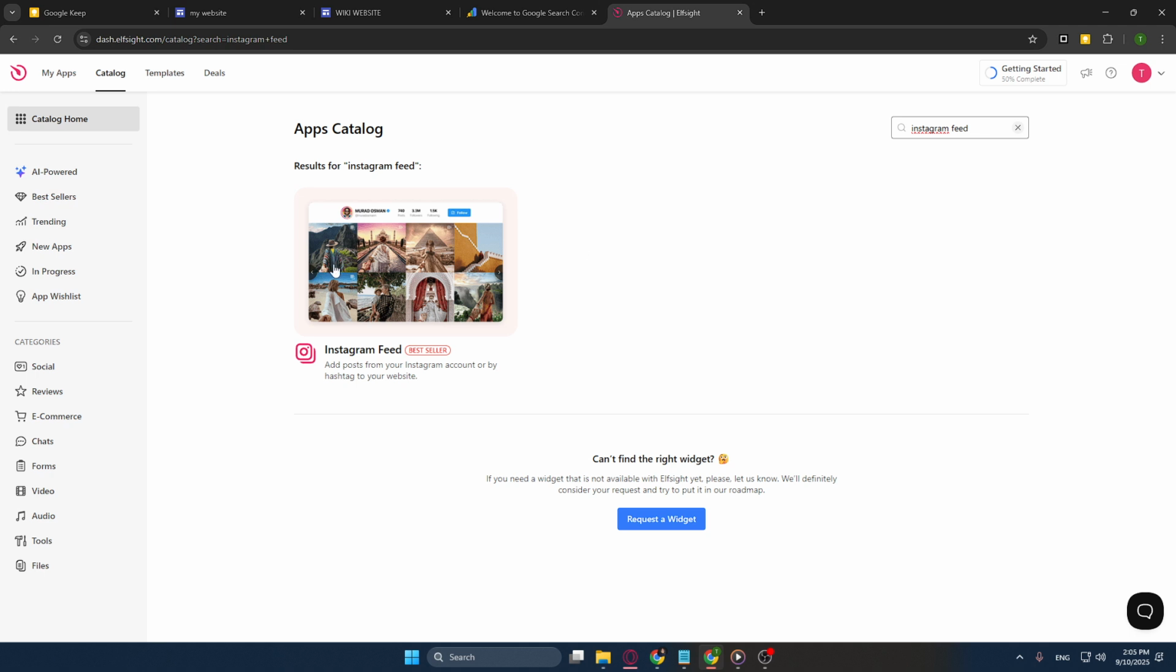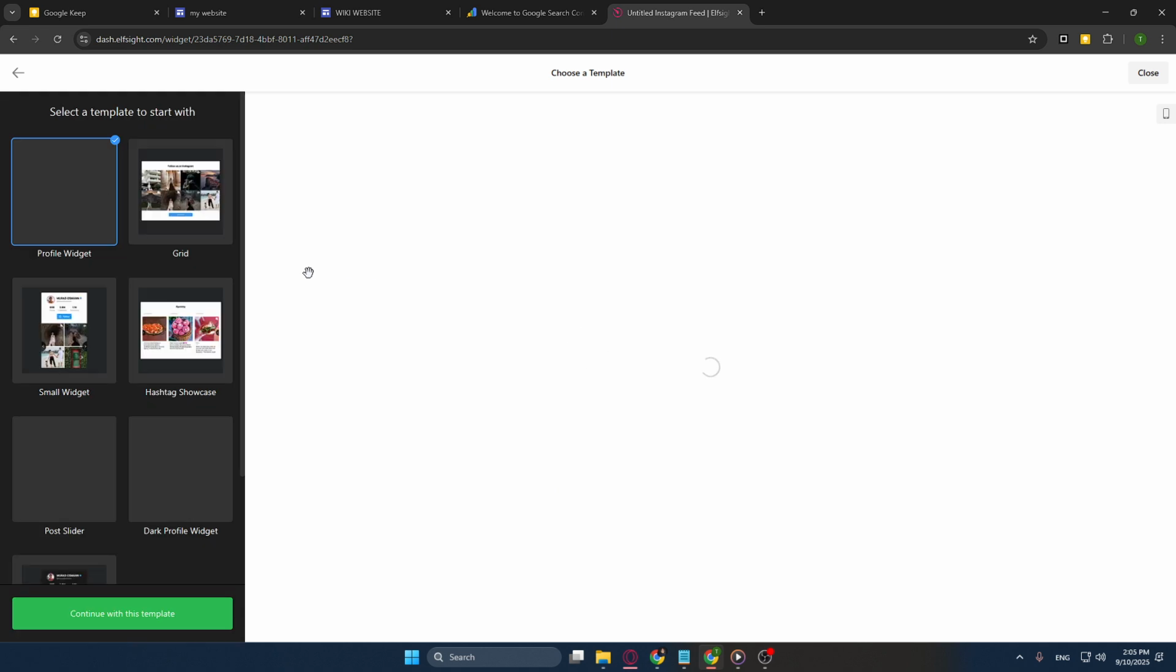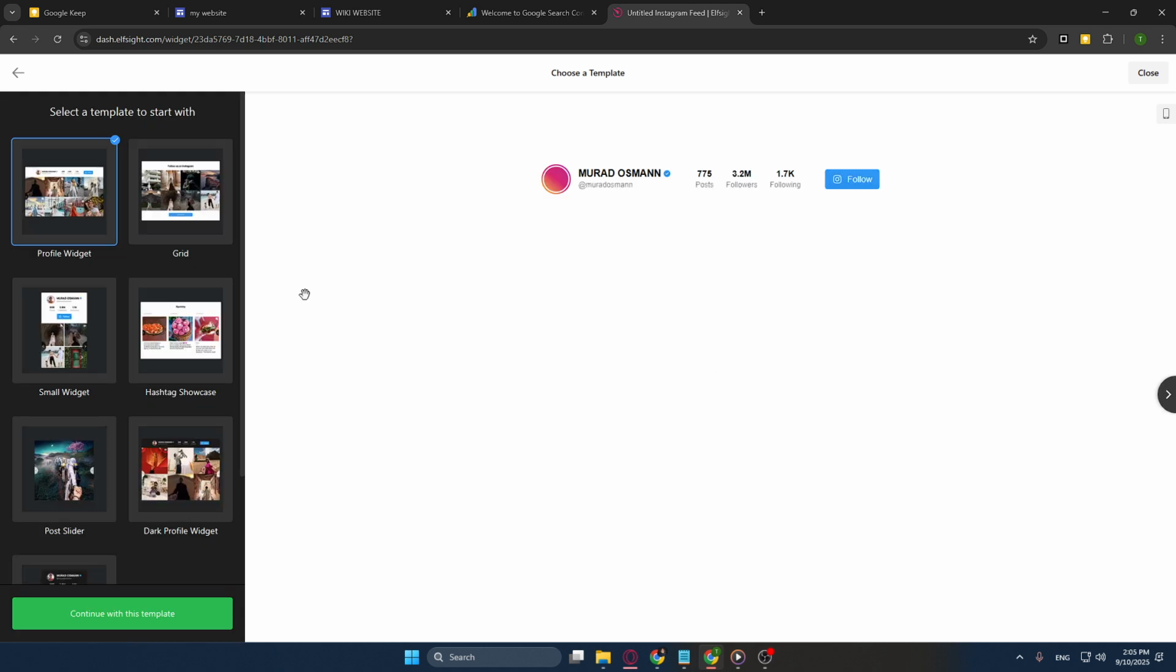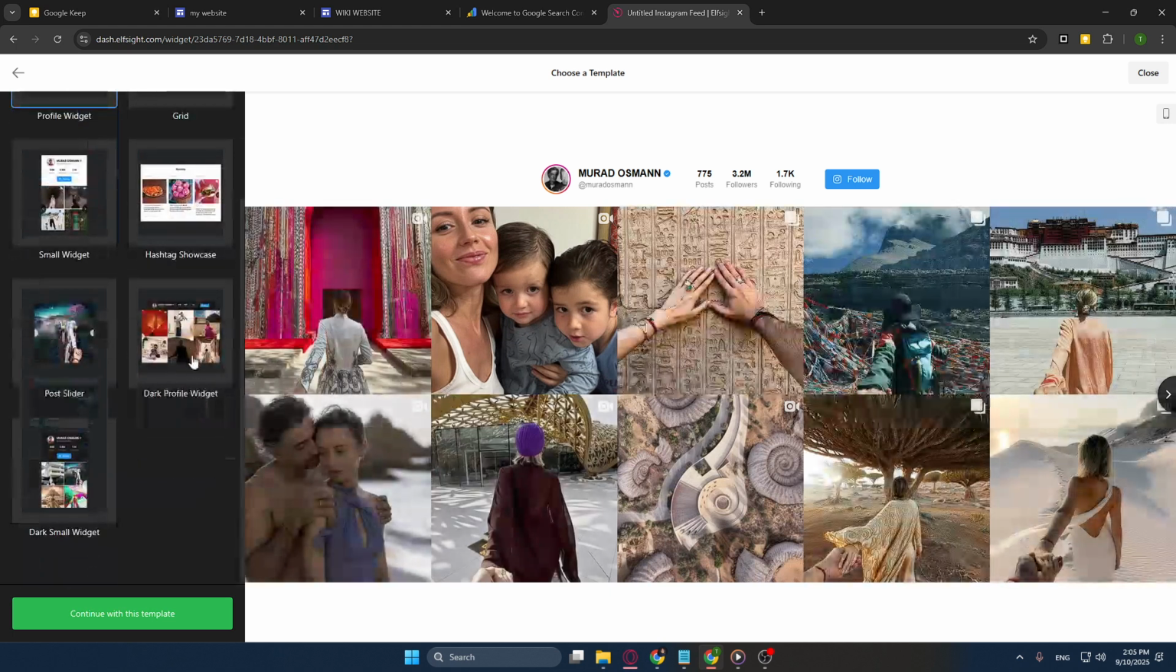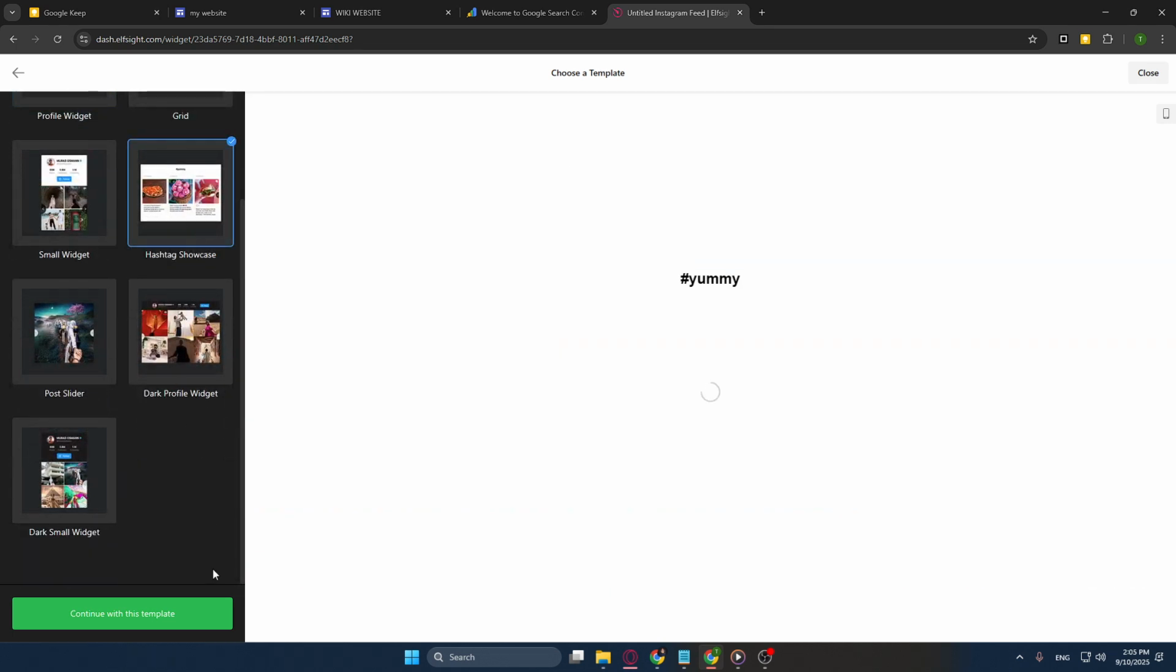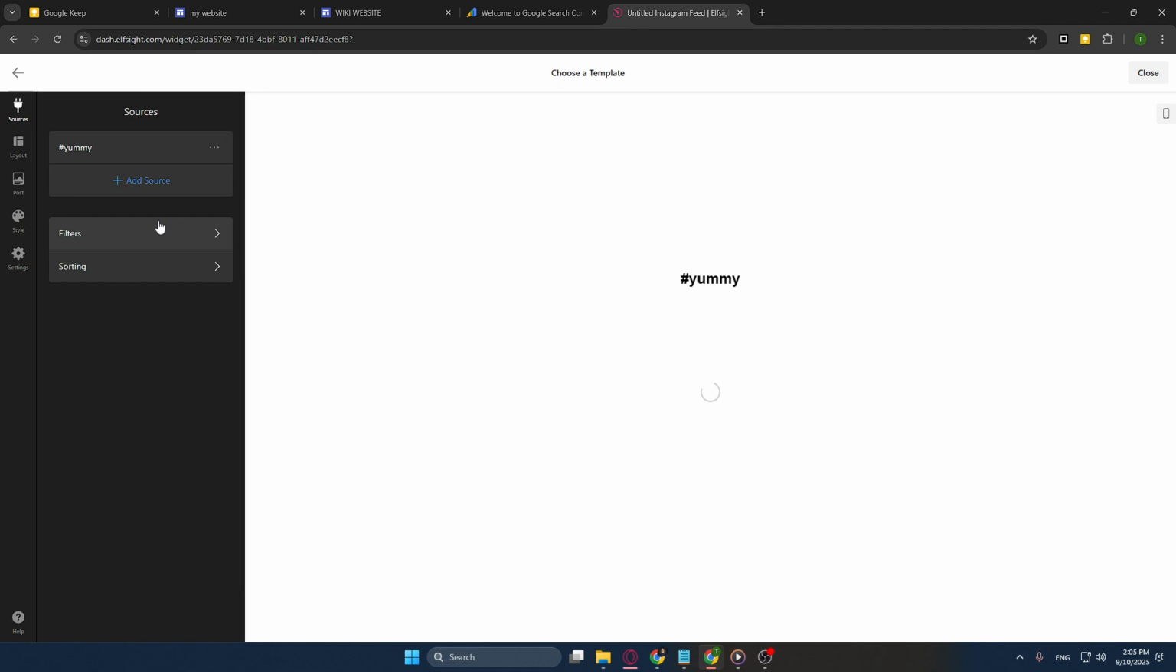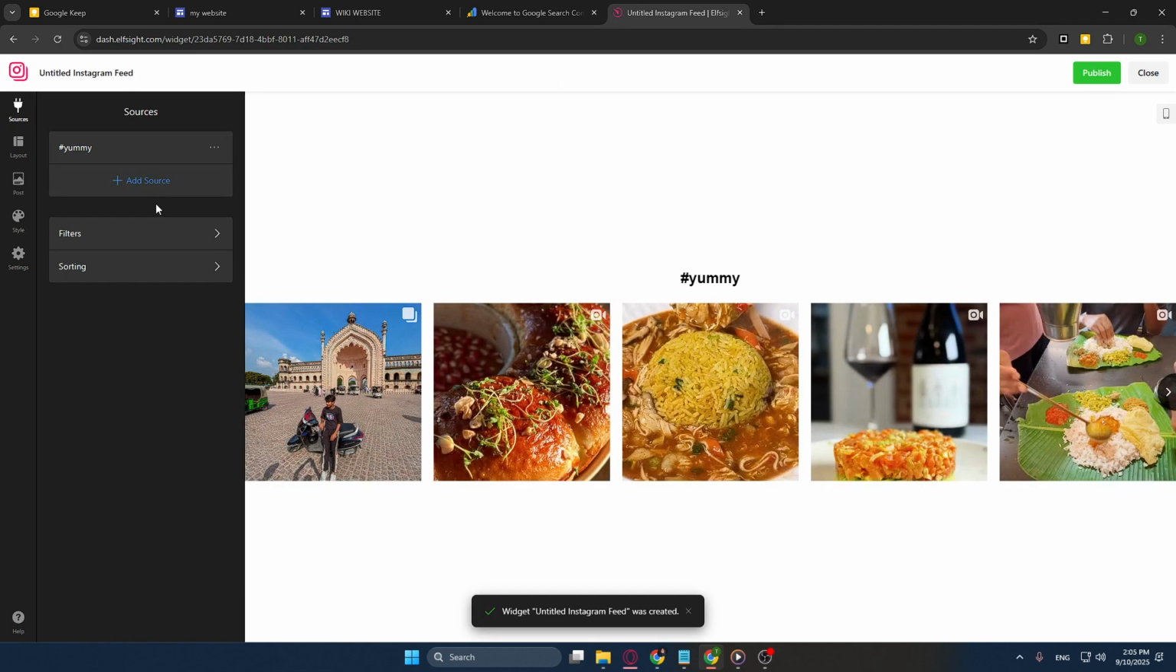Once you've selected your desired Instagram feed widget, you'll see an array of templates. Take your time to scroll through these options and find one that complements the design of your existing site. Remember, the right template should not only be visually appealing, but also align with your site's overall theme for a cohesive look. After selecting your preferred template, click on Continue.